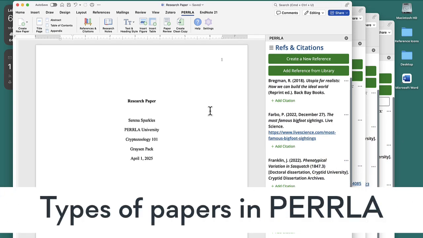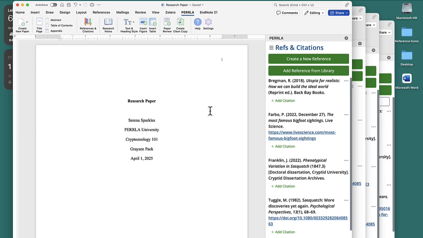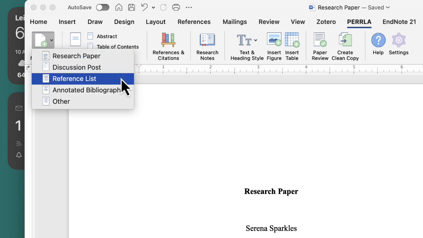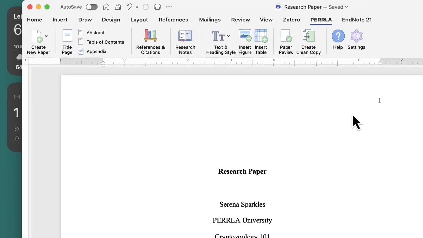Let's start off by talking about the different types of paper you can create in PERRLA. In our Microsoft Word add-in and in PERRLA Online, there are 4 types of paper you can create. You can create research papers, discussion posts, reference lists, and annotated bibliographies. Let's take a look at each of them.